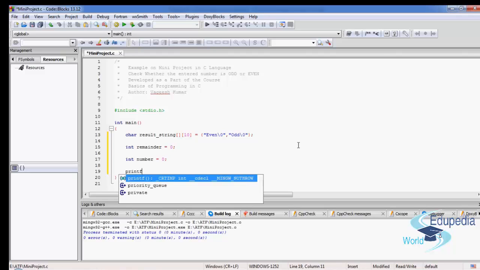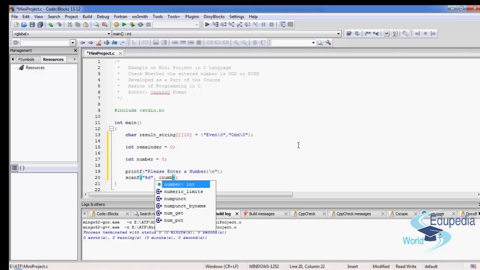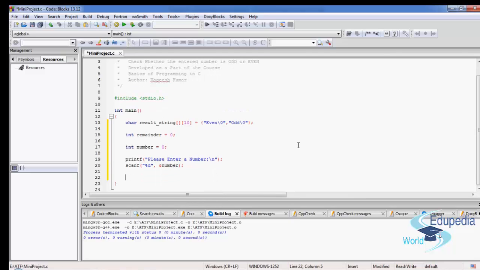Now let us ask the user to enter that number. Printf, please enter a number. Now we have to place a scanf statement to input that number from the screen. So format specifier %d, then comma, and then the address of the variable number. So that is done. Now we have asked the user to input a number, and we have also read that number into the variable number.